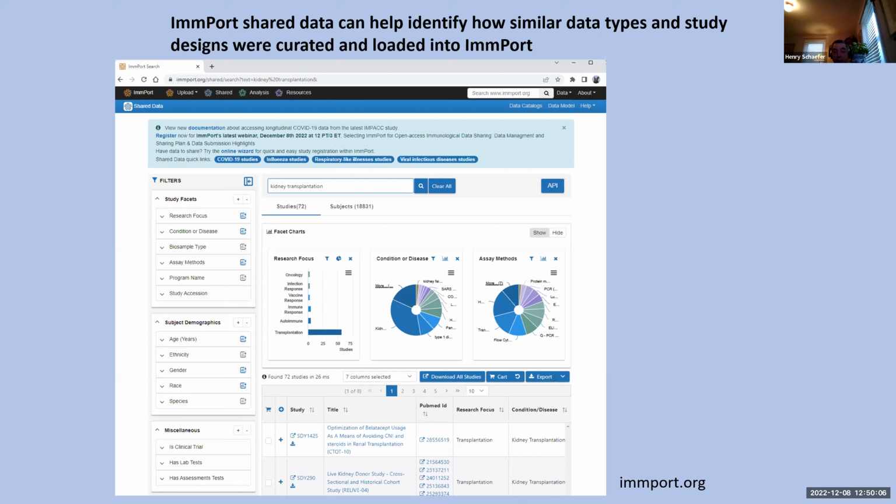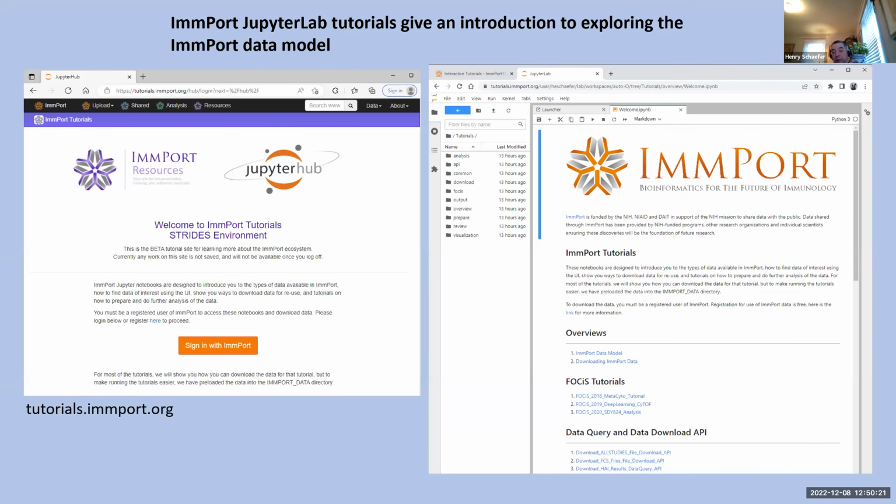You can look at the data that's available and see how other people organized their data, annotated it, and uploaded it, and we're available to help if you want help looking at the shared data. We have tutorials that will help you familiarize yourself with the ImmPort data model. We like to help the data downloaders understand the data model. So if you're interested in ImmPort shared data, don't be afraid to reach out to the help desk if you have questions, because we love to help people who are looking at the shared data and trying to see what they can find.